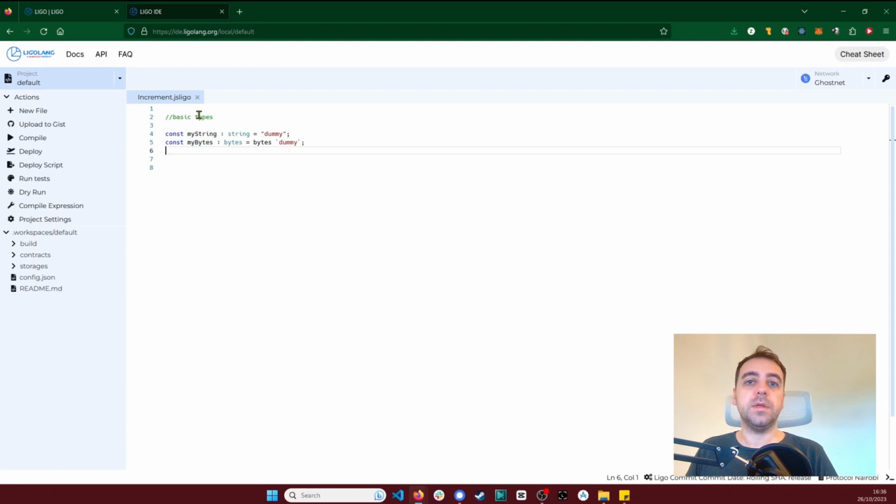Next type is the type integer. Type integer is int, and you enter a number. The next type is the type natural, so it is nat as a type, and you write a number and you add n at the end. Naturals, they are integers but only positives.